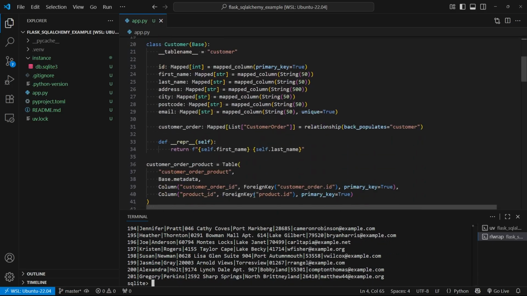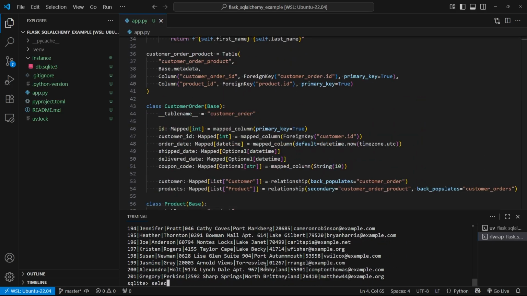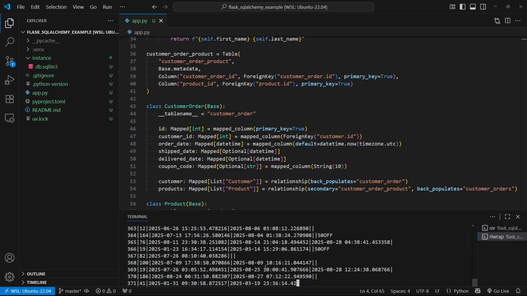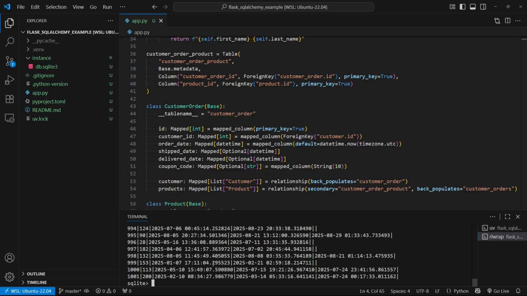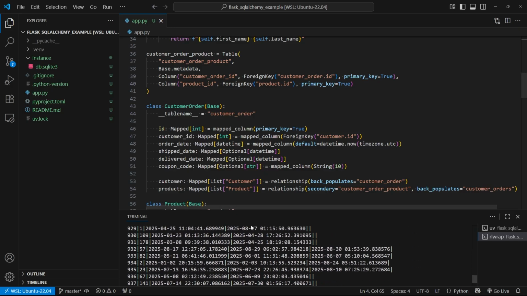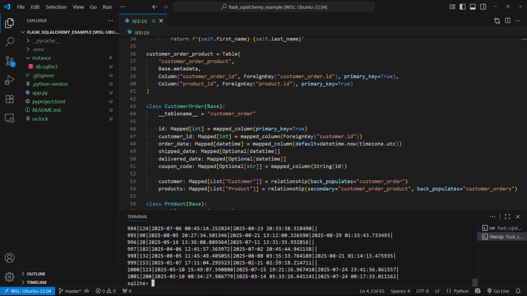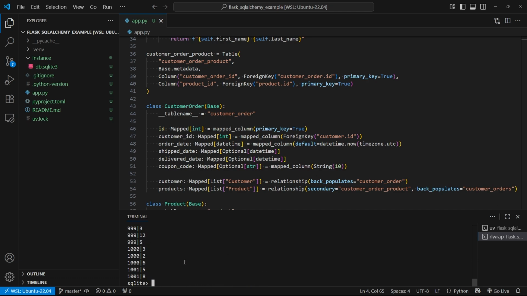Oh, it's because I ran the function twice. That's fine. So select star from not order, but customer_order. And we see I have 1,001 orders in the database. 1,000 were added by my process for generating fake data, and the first one was added by me. And of course, we have the customer order product table that has the relationship between the orders and the products. So all the data is here that I want.